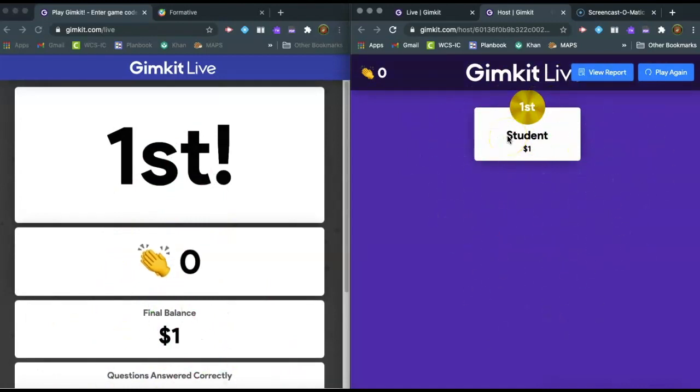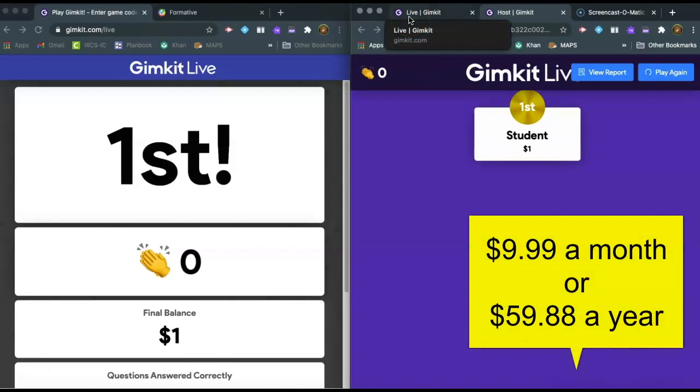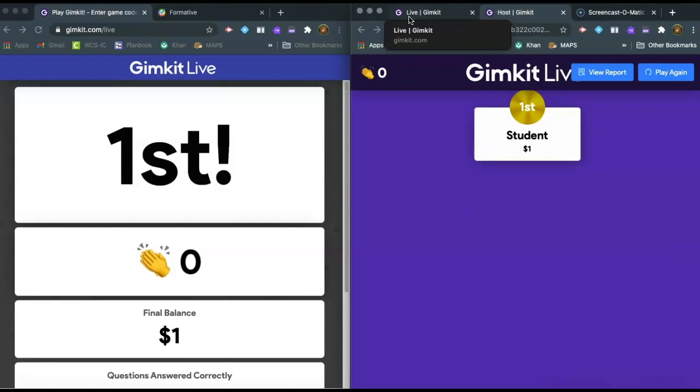Alright, so that's Gimkit. Now the cost of Gimkit runs about $9.99 a month. Or the cheaper way is to do a yearly plan, which would be $59.88 for the year. That's about a 50% savings, which would give you $4.99 a month. All right, but that's Gimkit, and next we'll be talking about Formative.